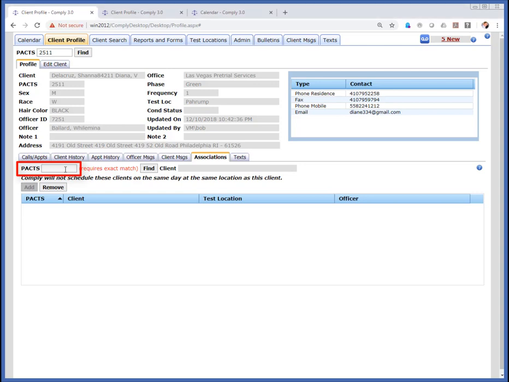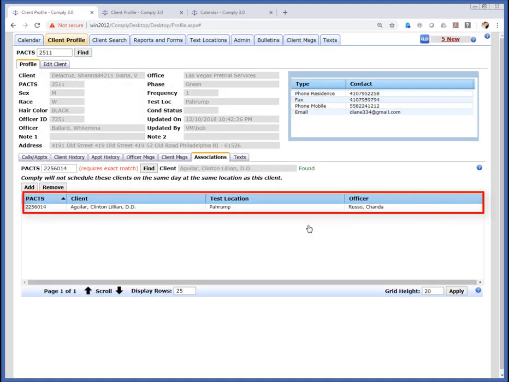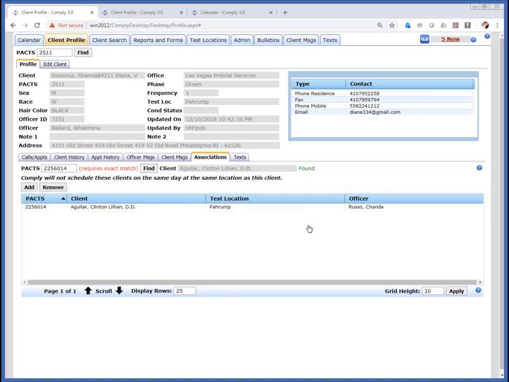We'll use client 225-6014. Click Find, and if the correct client name displays, simply click the Add button. You will see them added in the grid below. And you're done. The rule is in place.